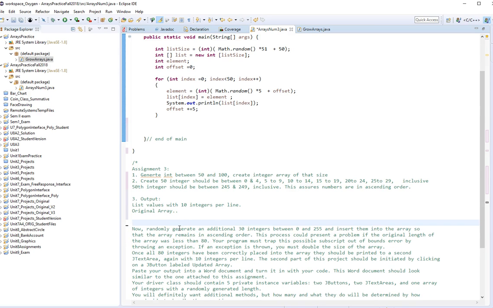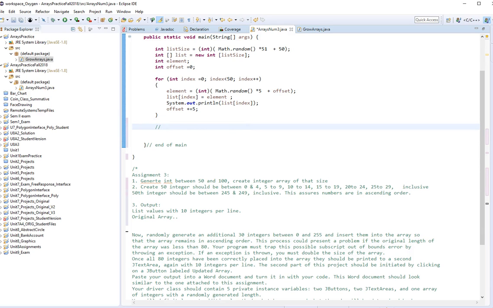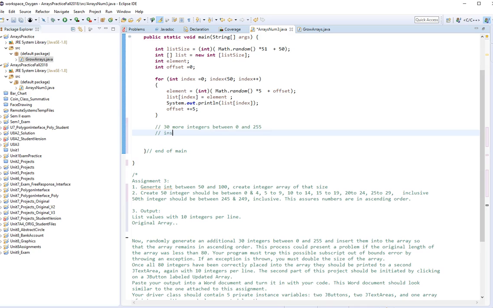Now, we are going to generate an additional 30 integers between 0 and 255 and insert them into the array in the order that they should appear so that they remain in ascending order. So if I make myself some notes up here, I need 30 more integers between 0 and 255. And then we are going to insert them in order.